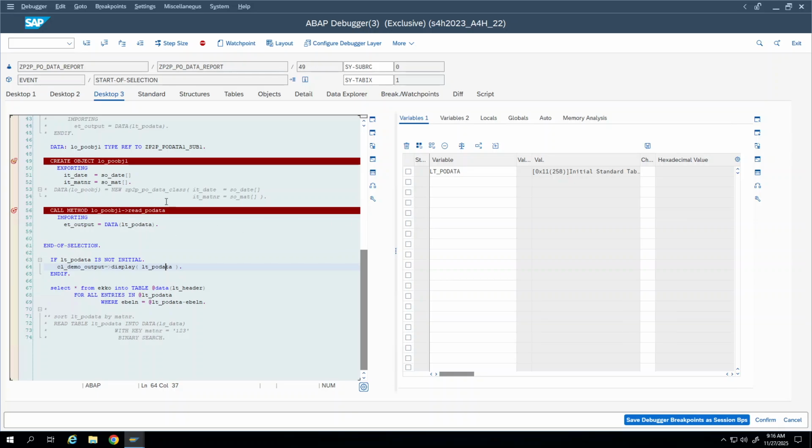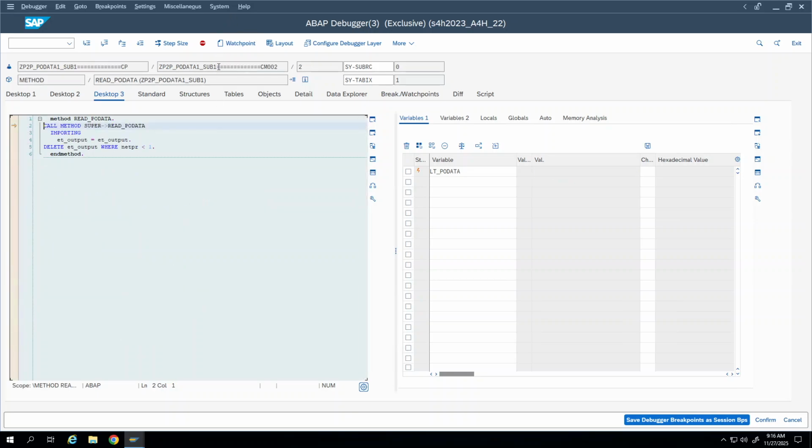Check the PO data. Now F5. Now it is calling the read PO data method of the subclass. F5. Which class method is it calling? Subclass, because we redefined it, right? If you don't redefine, again it's going to call the superclass method only. Okay?